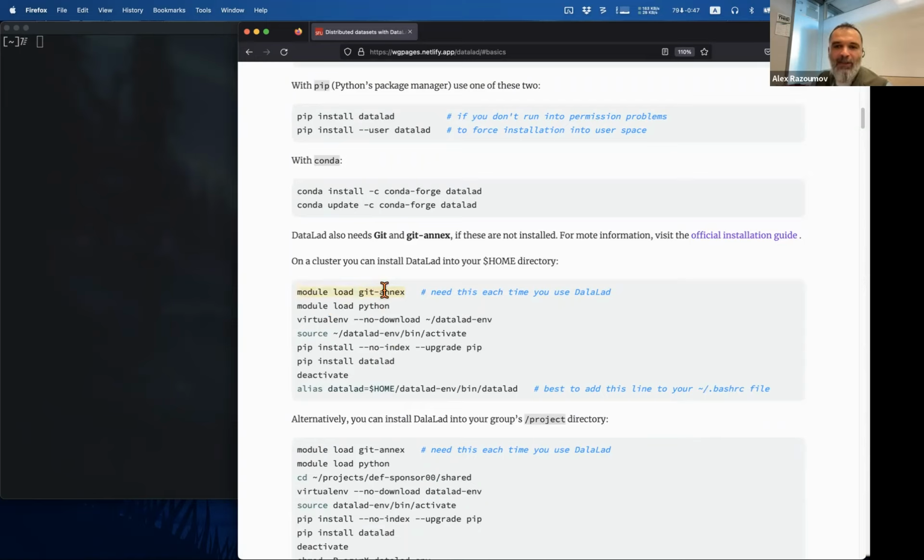So I would typically load a git-annex module, then I will load a Python module. I will create a virtual environment. In this example, the virtual environment will be placed into a subdirectory in my home folder. Then I activate this virtual environment. Then I optionally can upgrade pip, the Python package manager. And then I simply run pip install datalad. And that's all I need to do to install it. And then I can deactivate the environment.